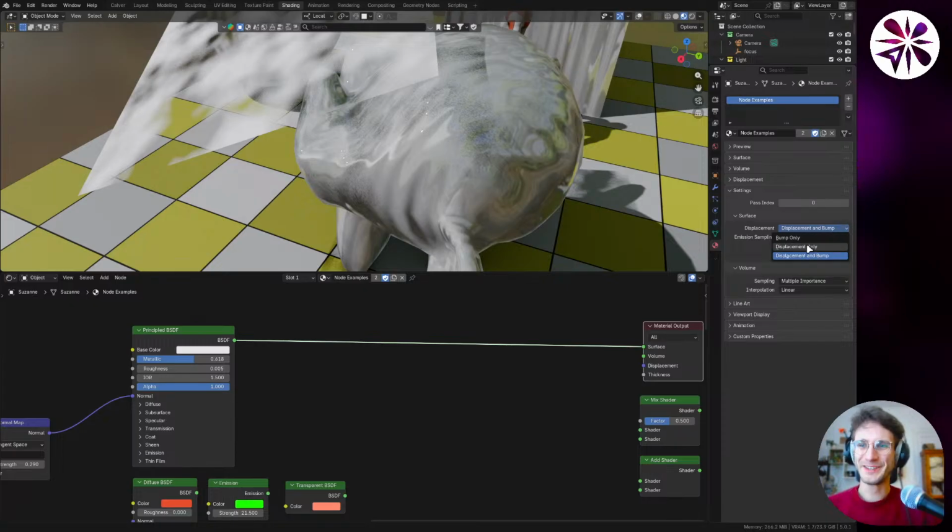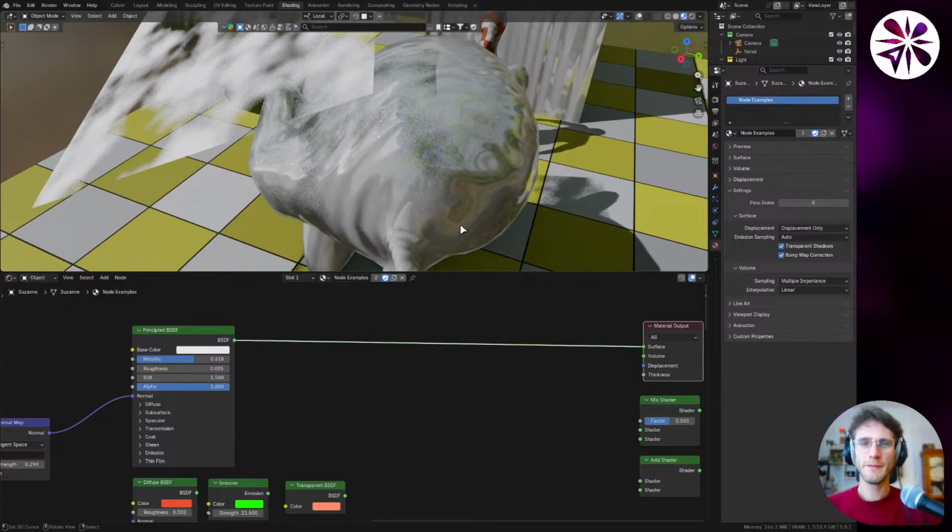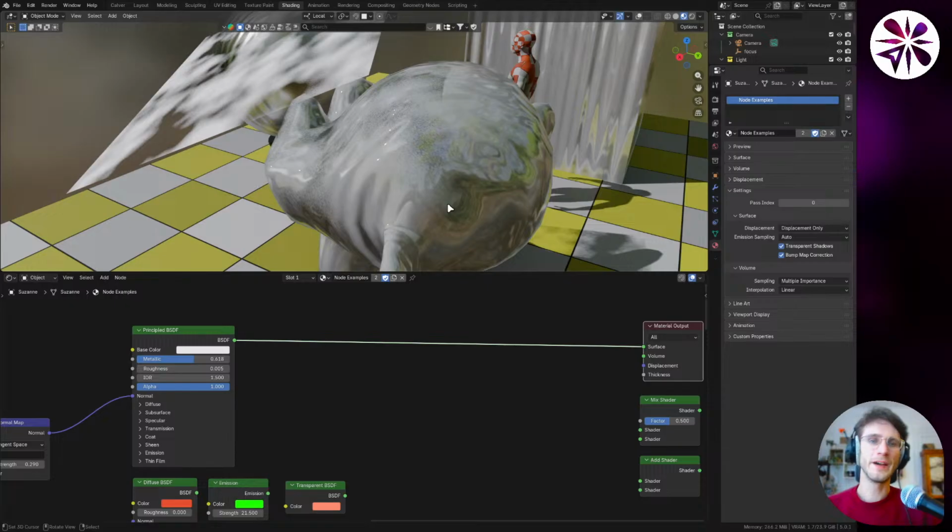If you're going for photorealism, of course, you should use either displacement or bump. The difference is, as I said, bump is only simulated depth, and displacement is real displacement of the geometry, but it's a different workflow. I'll need to show you that another time, so let's just stick with bump only for now. Emission sampling, I'm not super sure, I never really changed this.